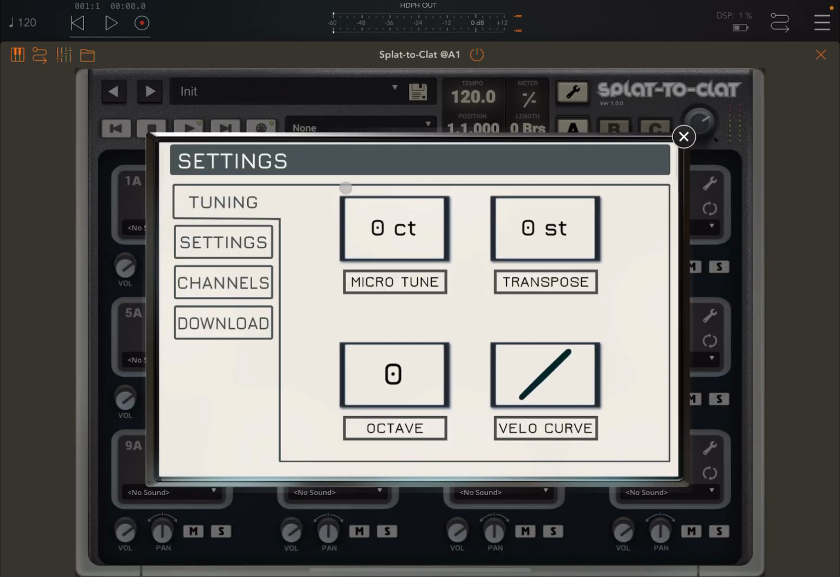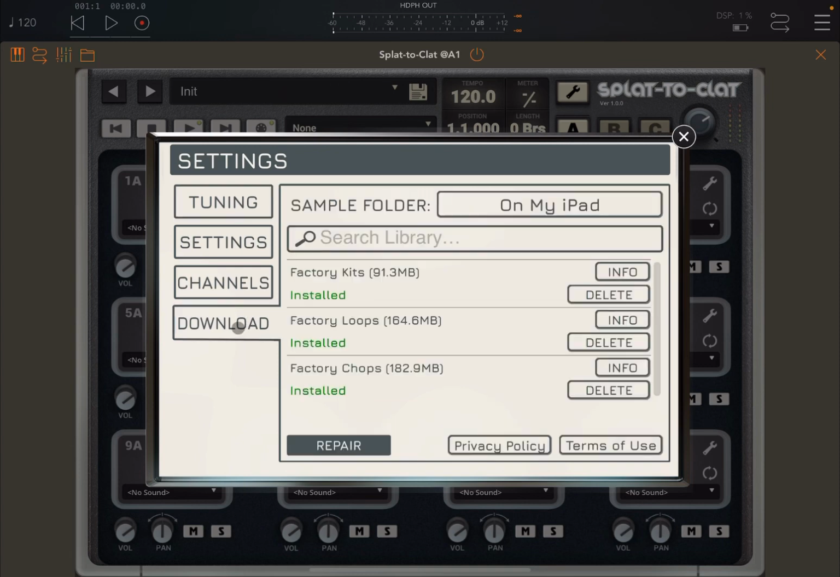So you click on it, and then you have a number of settings you can change. Actually, the first time that you install it, it might direct you to the download tab, which is this one, where you can select where to save the samples, which can be on your iPad or an external SSD as well. And then you will see 3 factory sets of libraries that you can download. So a factory kit, factory loops, and factory chops. And you can see the sizes of each one of them. And then you will download them, install them.